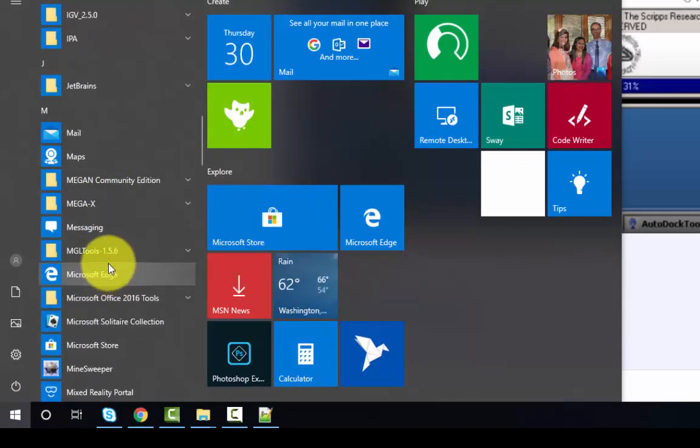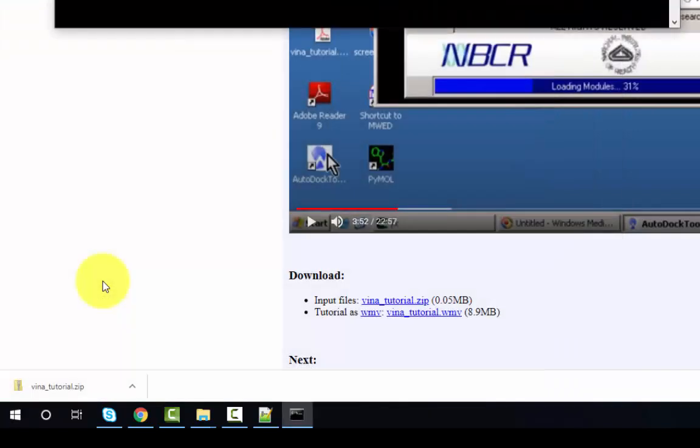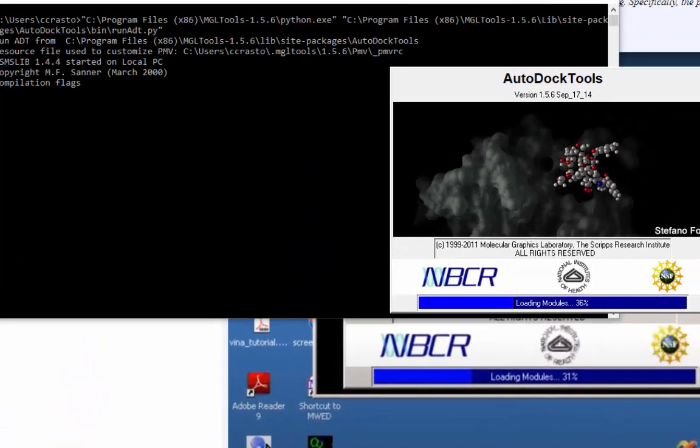So I'm going to look for MGL Tools, and I'm going to see the executable. And look, he's saying, let's try AutoDock Tools. Okay, so it's going to kickstart. You can see the picture is slightly different, so it's a slightly different version.